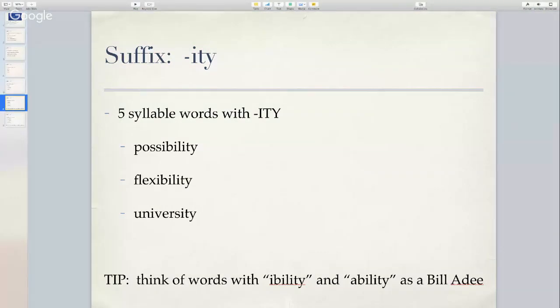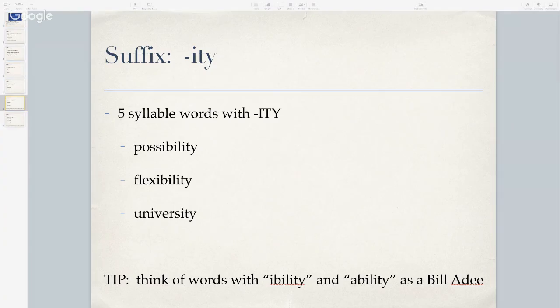Okay, for those of you who might be struggling, let's do -ability: ability, ability, ability. Okay, so let's try them all together. I'll say it and then you repeat. Possibility, flexibility, university. Okay, and let me show you my face.